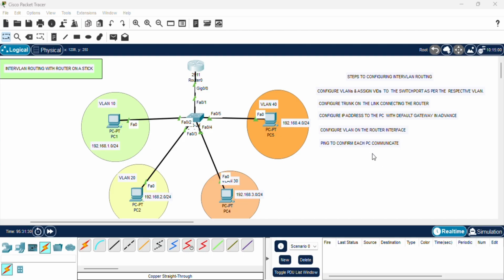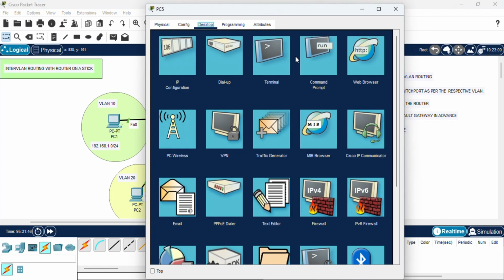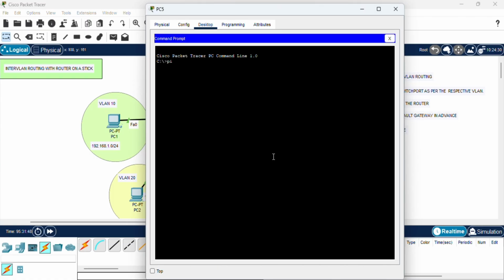So we are meant to ping each PC to see if they will communicate. This is VLAN 10. So we're going to know if it's going to ping or communicate with another VLAN. Let's say if this is VLAN 40, let's try to know if it's going to communicate with VLAN 10. So come here, CMD, to ping 192.168.1.5. Let's see if it's going to ping. Let's give it a little time to see if it's going to communicate. Oh, amazing! So it's pinging.